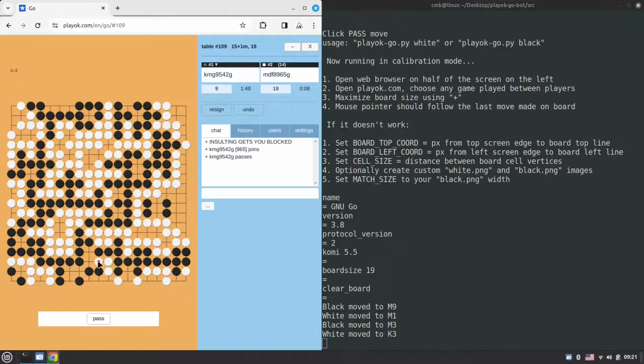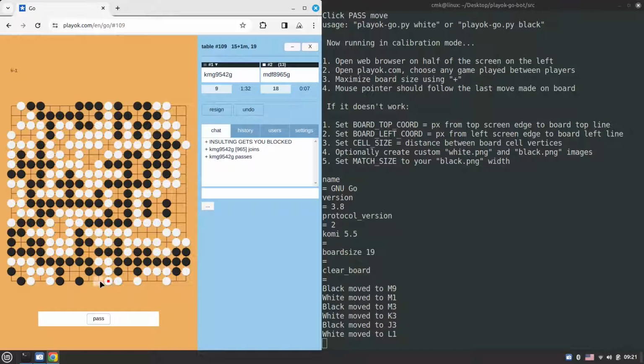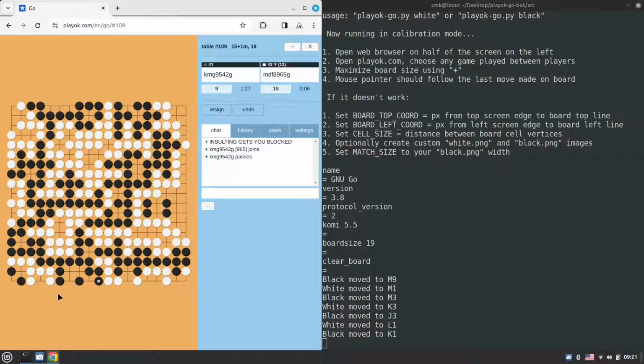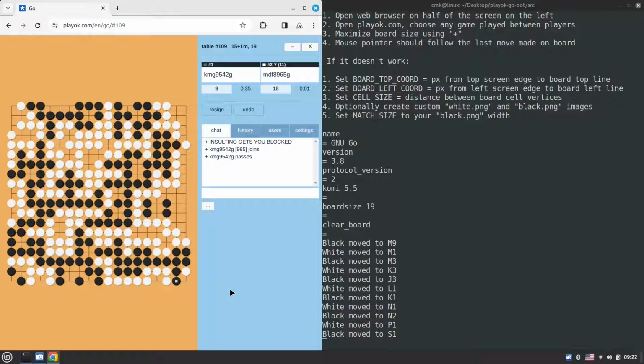So Anjan has passed. Okay, if I play here, can he capture my stones? I hope not. If I play here, can he still capture my stones? I hope not. Okay, so this is the move. And if I play here, no, here, and player 1 wins. Great. But that's because player 2 actually exceeds the time.